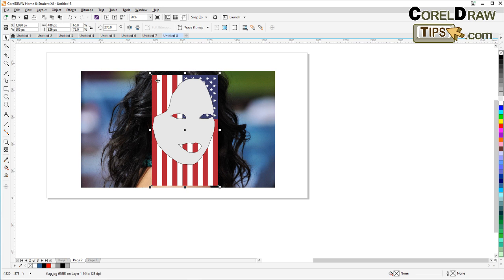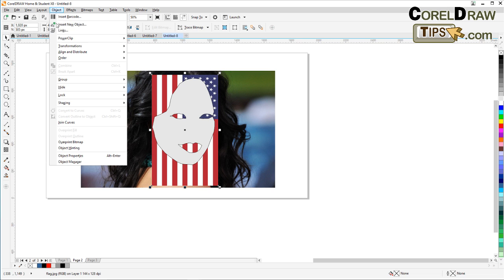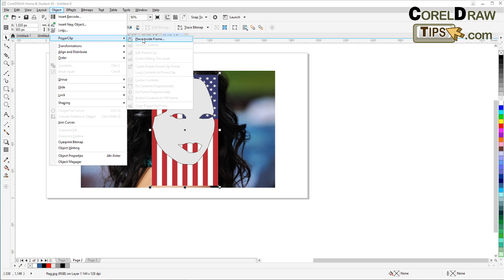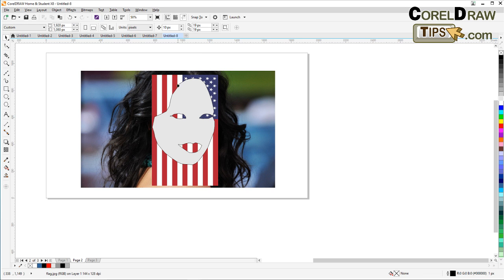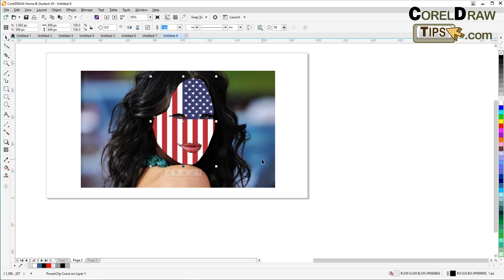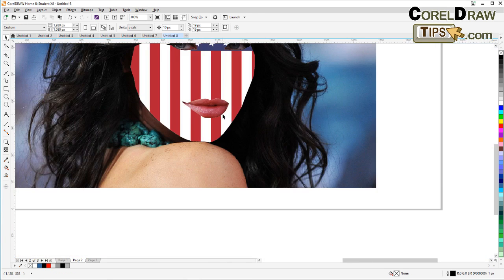So I'm gonna click on the flag here, and then I'm going to go to objects, power clip, and then place it inside the container or the frame, which is this one here, right? So that's a frame. So now I'm going to remove the outline by right mouse click on this X icon here. Okay, so I don't have any black outline there.